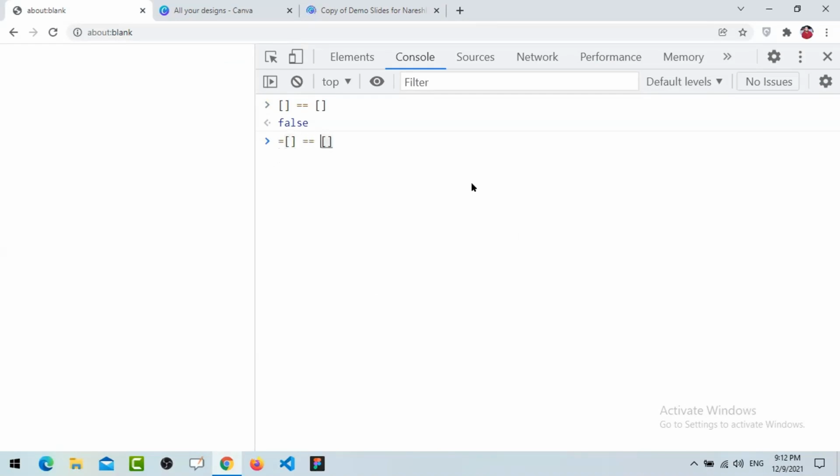Now tell me, if I'm going to write like this, what will be the output?